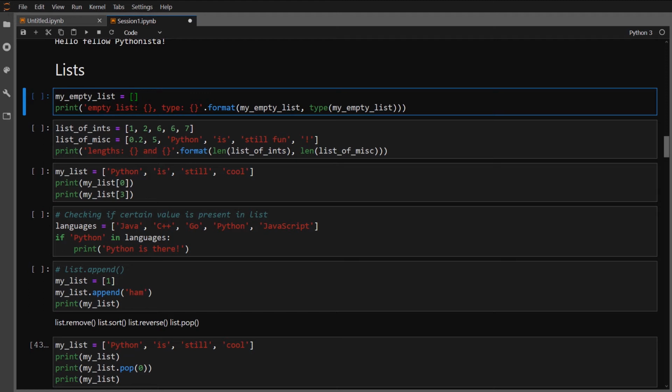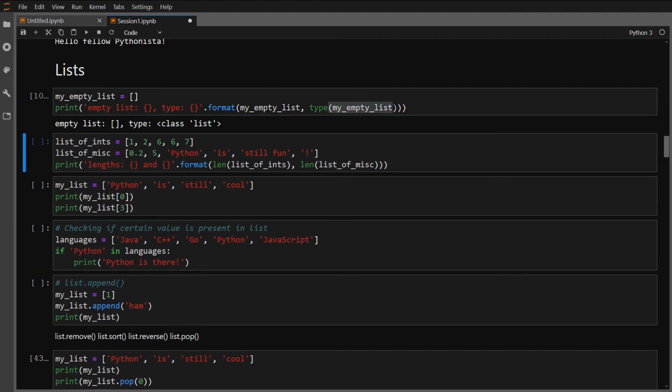Let's print out this empty list with our placeholders as we learned before. With format, we put some stuff in our placeholders. Type indicates the type of this object. I run this cell, and as I can see here, an empty list, and the type, the class of this list, is list.